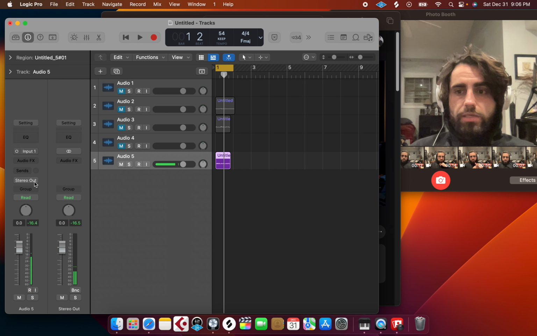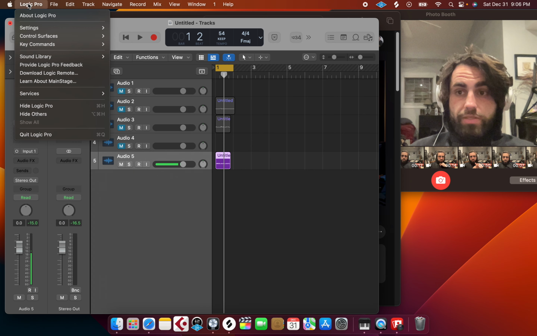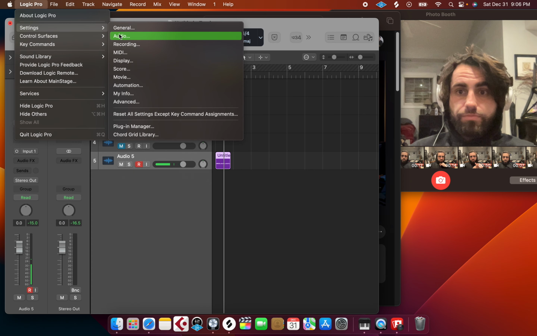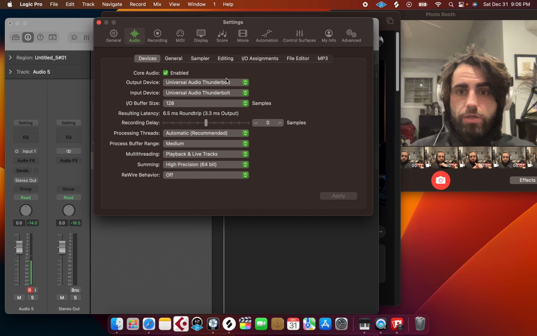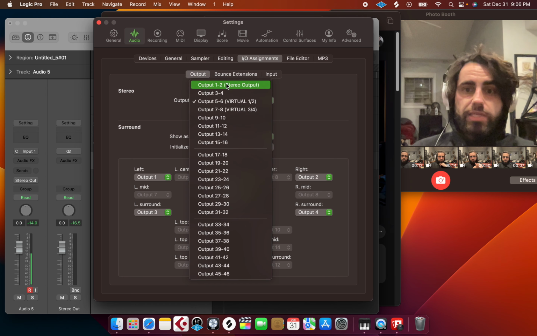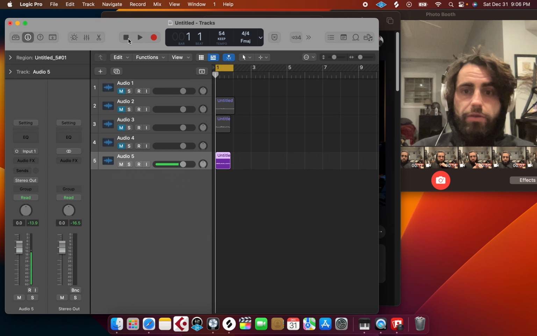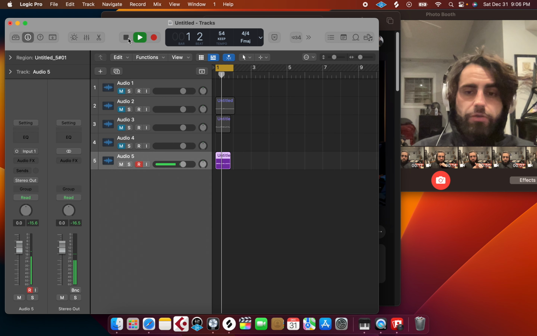If I go back to here, it still says stereo out. I don't know why, but the stereo out now is the output. The stereo out is 5 and 6. Now, if I change it back to 1 and 2, I'm not going to be able to hear this. Check 1 2. I can't hear it. I don't know if you can hear it. That's because the output is now back in the DAW.